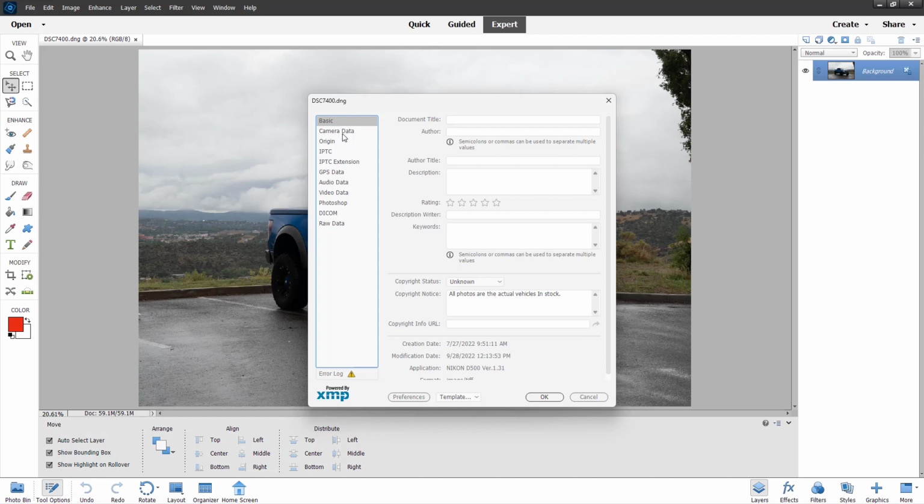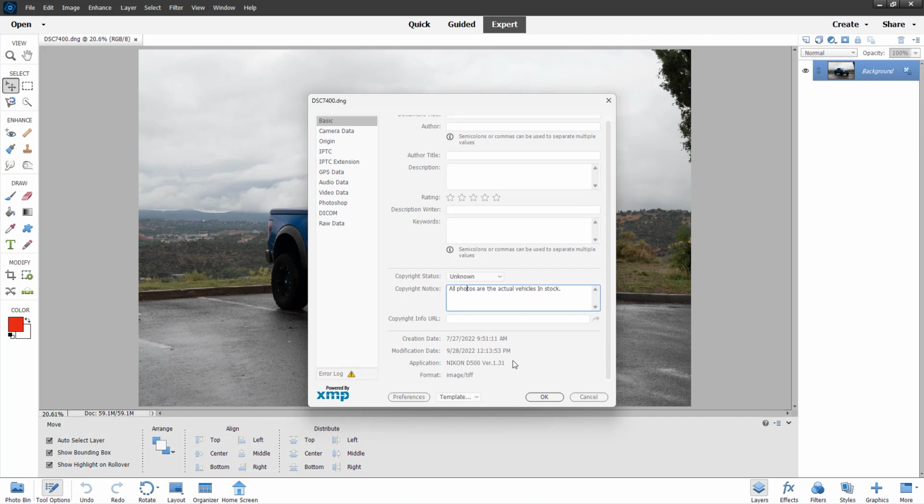If I were to go to Basic, here you can see that there's a copyright notice mentioning all photos are actual vehicles in stock, just like this. And you can view some other details like the application. So this picture was taken using a Nikon D500, and it was created on this particular date and modified on this particular date right here.